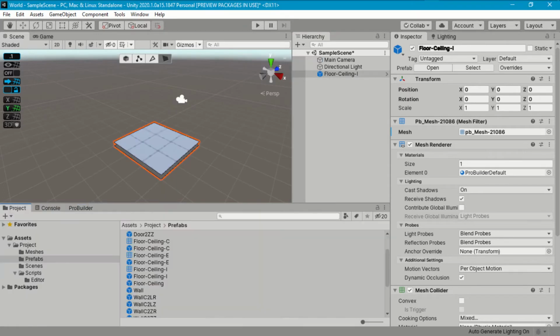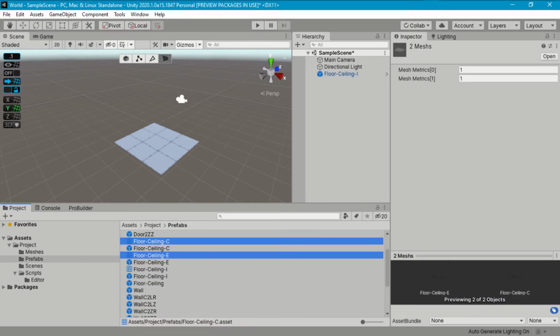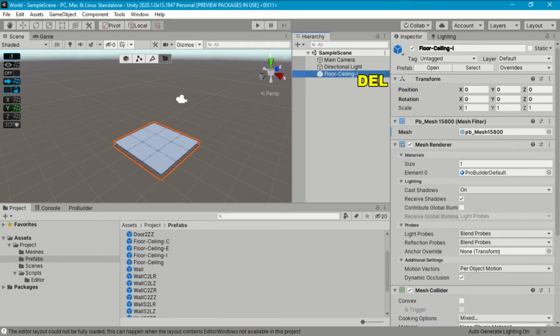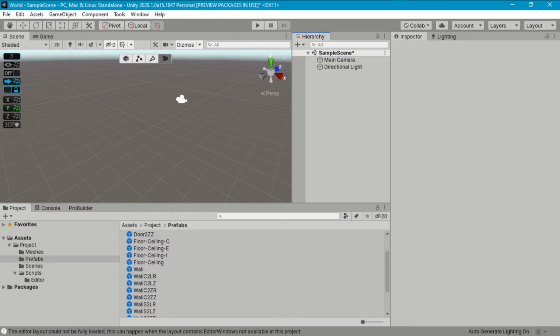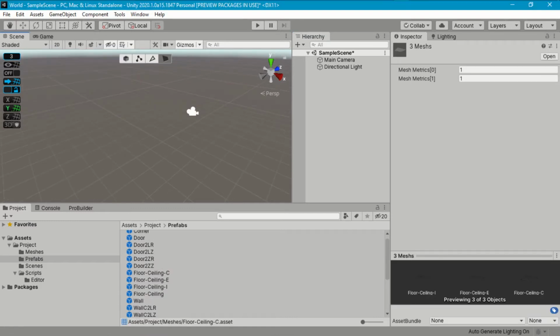Go to the project window and move the mesh assets to their own folder. And finally, remove the tile from the scene. We're ready to test our tiles. But before that, we need to go to the ProGrids window and set the snap increment to 3. We're going to build a 2-story building with a 5 by 5 tiles base, or in other words, 15 by 15 meters. We'll start with the floor.